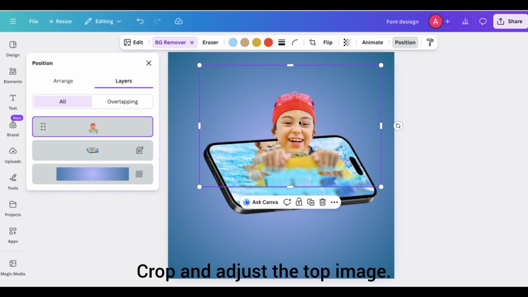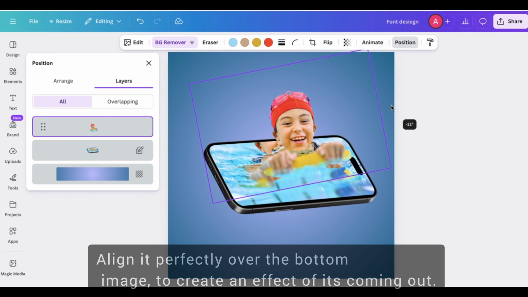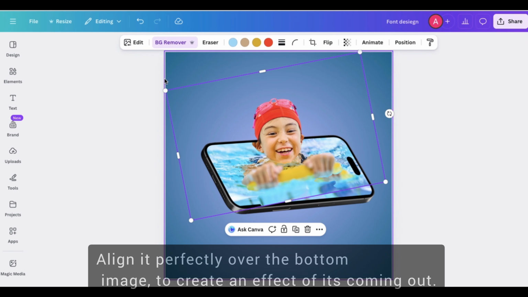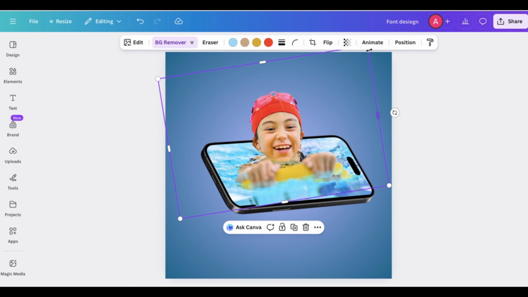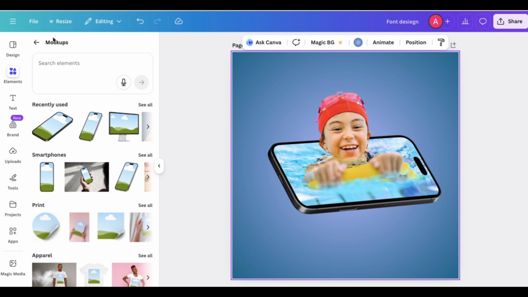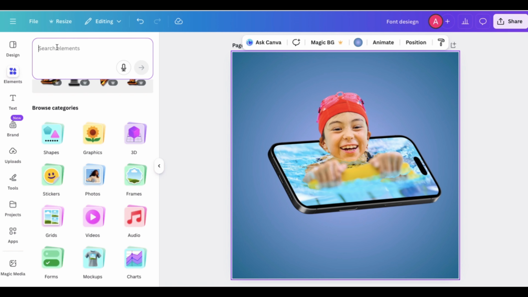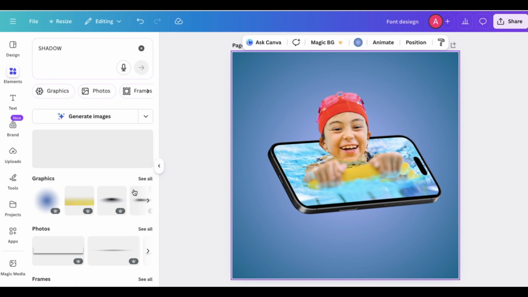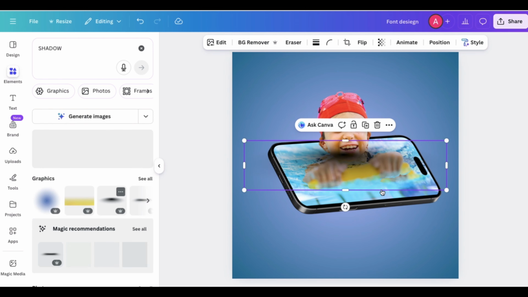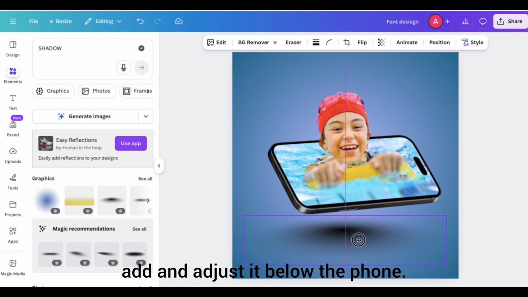Crop and adjust the top image. Align it perfectly over the bottom image to create an effect of its coming out. Go to Elements and search for Shadow. Add and adjust it below the phone.